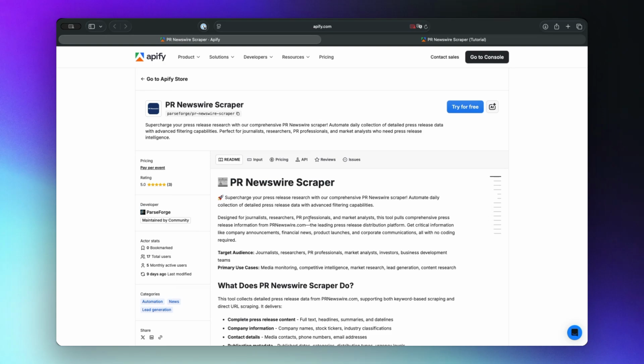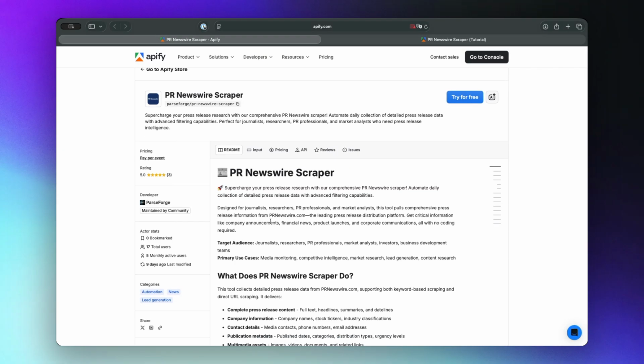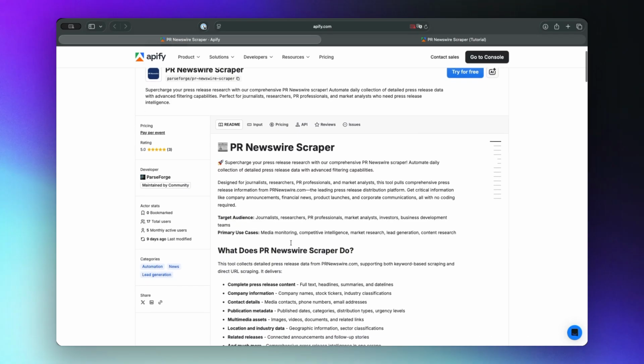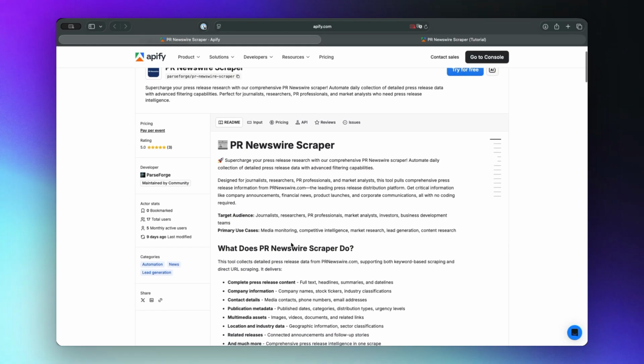Hey everyone, in this tutorial, I'll show you how to use the PR Newswire scraper by ParseForge on Apify. It automatically collects press release data from prnewswire.com. This actor lets you monitor press releases by keyword and optional filters like date, industry, or company name. It collects full press release content along with company details, contact information, and media assets, all in a structured dataset.